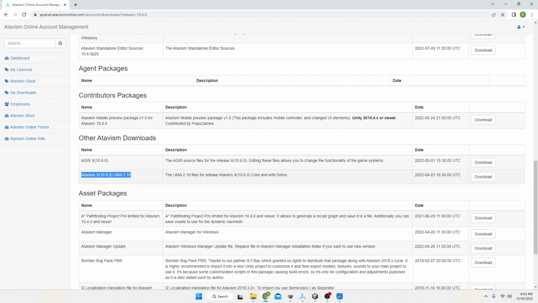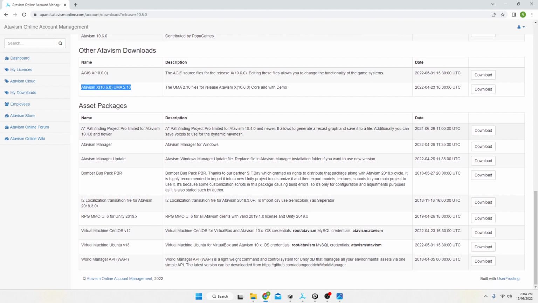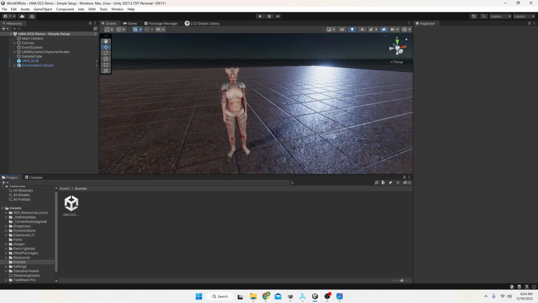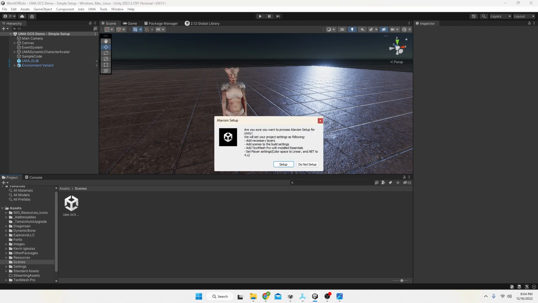this one for adding in the UMA compatibility. We will be adding in the A-star pathfinding, but we'll be doing that when we actually get into some of the scenes. And we're also going to be putting in the WorldAPI, which is the only real difference between the two. For some reason I didn't get the pop-up, so I'll just make sure you do your setup.